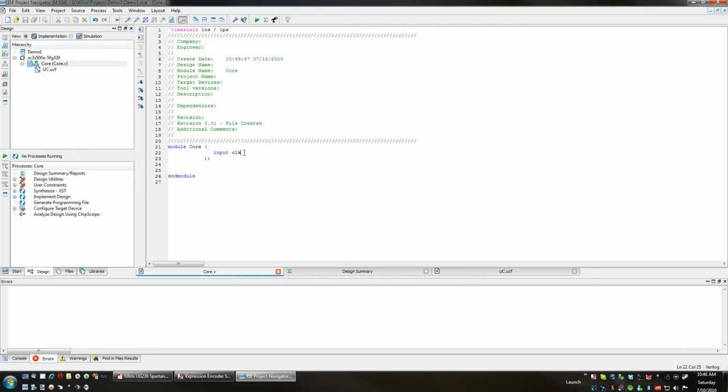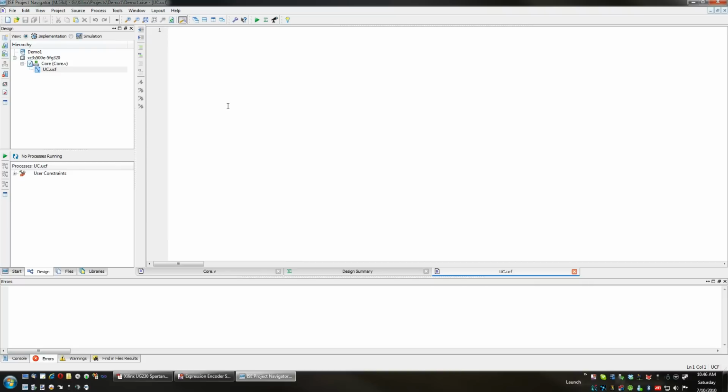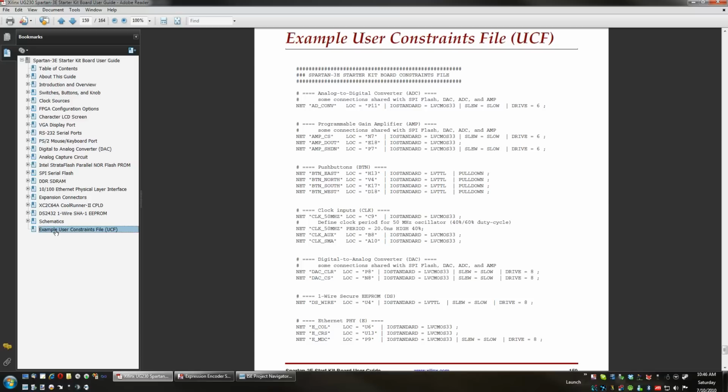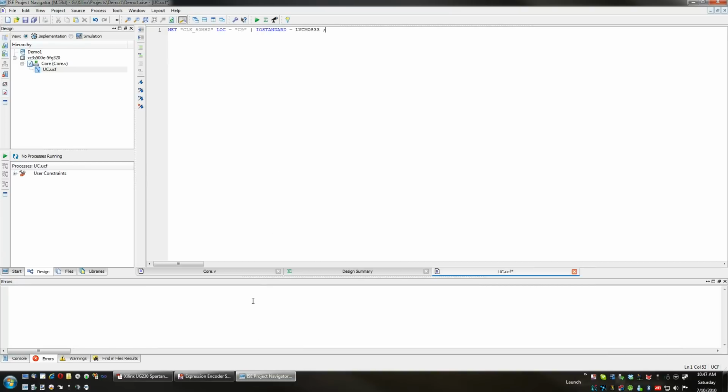Right now, this doesn't actually connect to anything. We have to define what that clock signal is, which is done if you have something like the board's user guide. This one happens to have a sample user constraints file in it. This defines all of the possible inputs and outputs that this board offers. We are going to need 2 lines to define our clock signal.